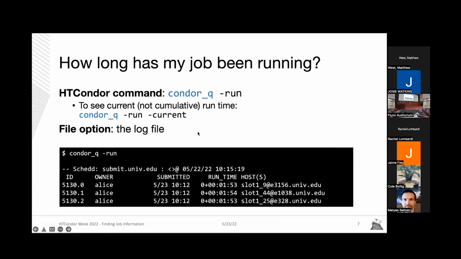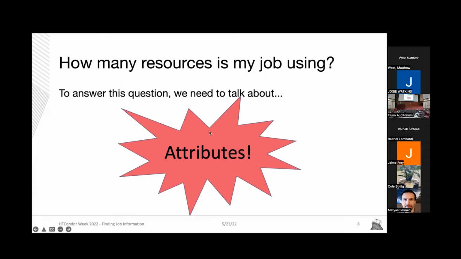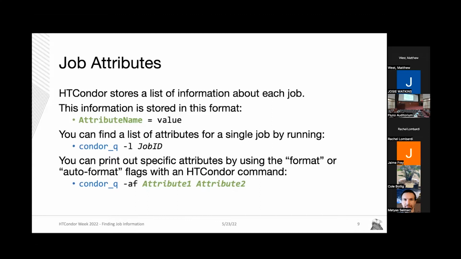Next question. How many resources is my job using? So technically you could SSH to the job and look at it that way. But to answer this question, we're mainly going to talk about attributes. So this should be a review from this morning's user tutorial that HTCondor stores a list of information about every job. And it's stored in this format of some kind of attribute name with a value. You can find these attributes and values by using condor_q and the long flag, and you can print them out using the auto format flag.